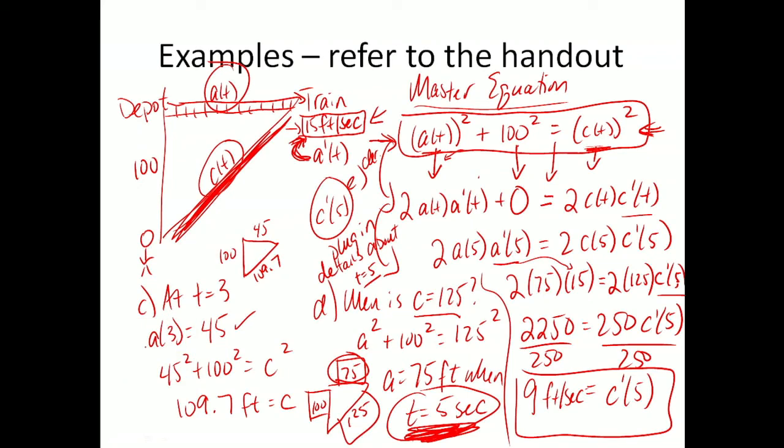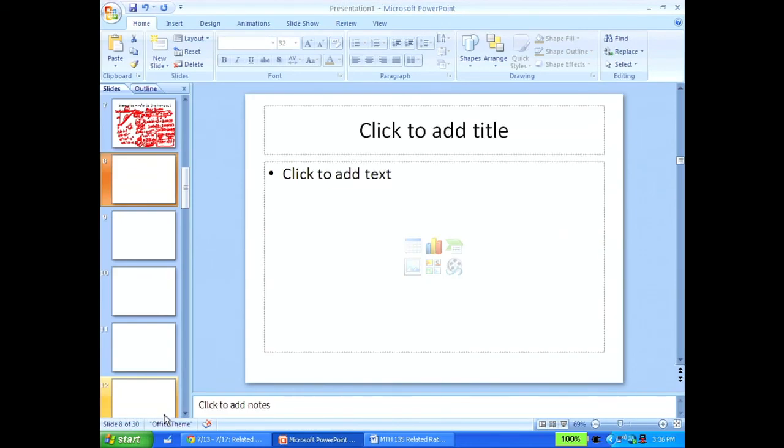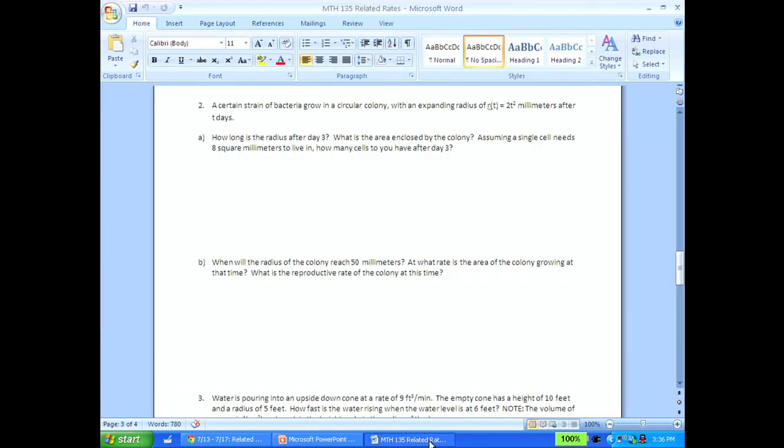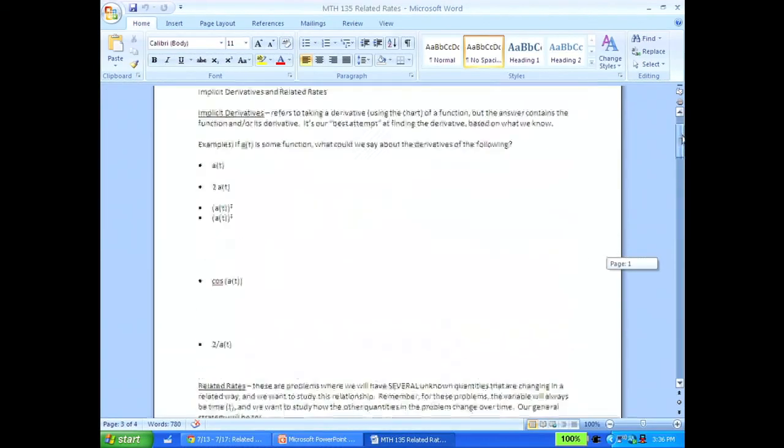Okay, so this is the next video of examples in the related rates section. So the last video ended with this example, which was the train pulling away from the depot example on the sheet. Let me flash over to the sheet for just a sec. So we're working through this handout here.